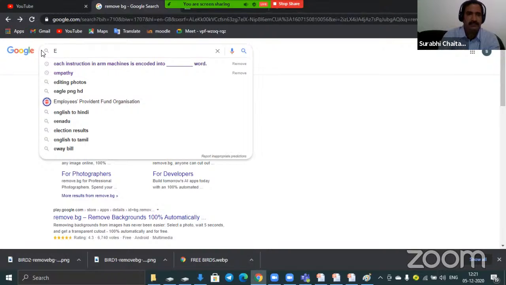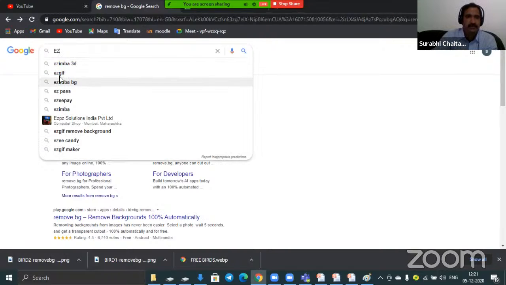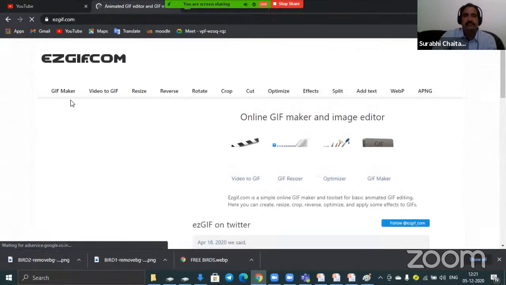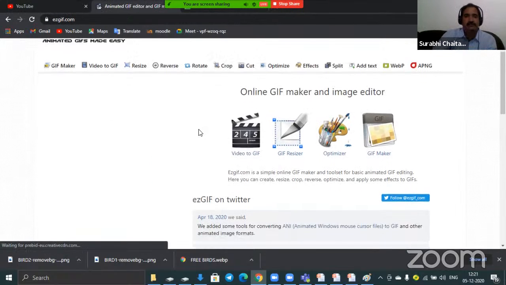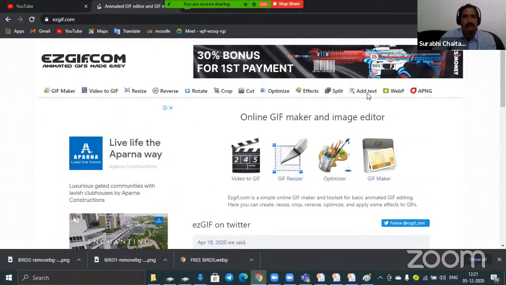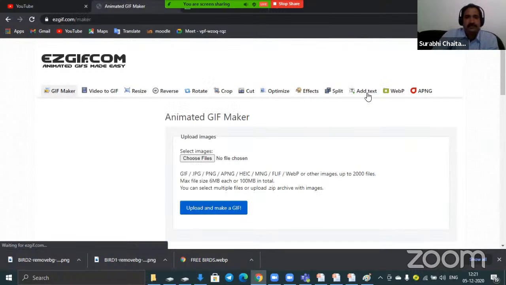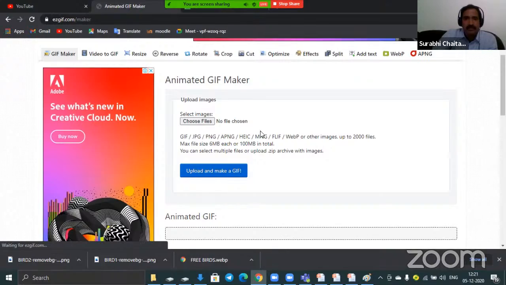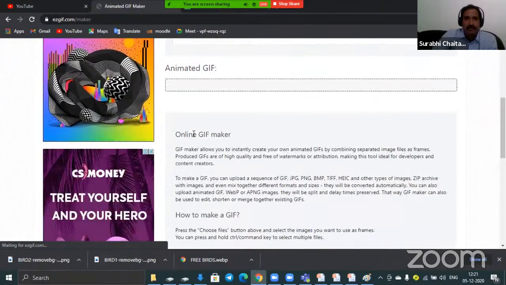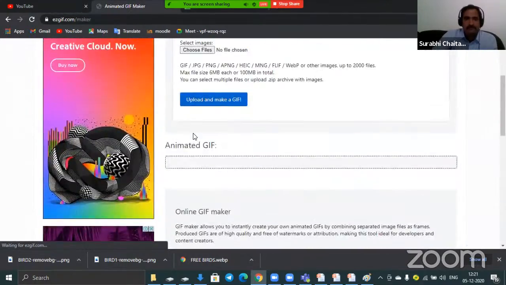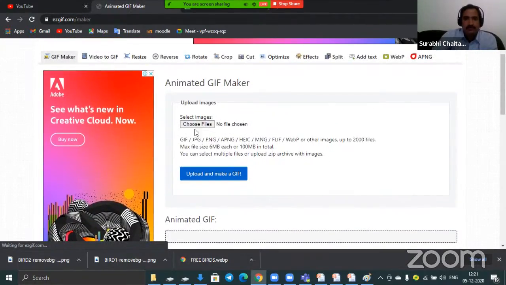EZGIF, the second website. It is a free site. In it, we can make a GIF from our video or whatever we can use. We are taking GIF maker. Now here we have to follow small tips. Now choose files, whatever files we have to choose.